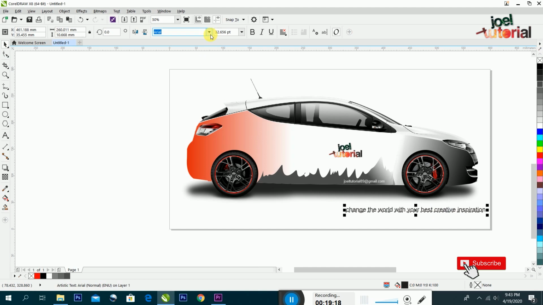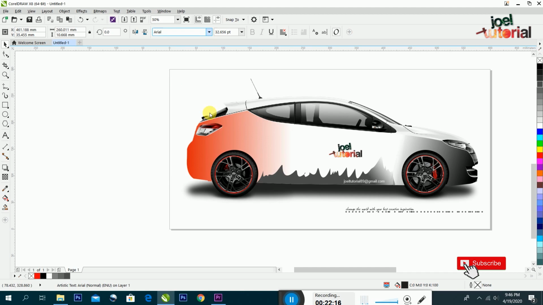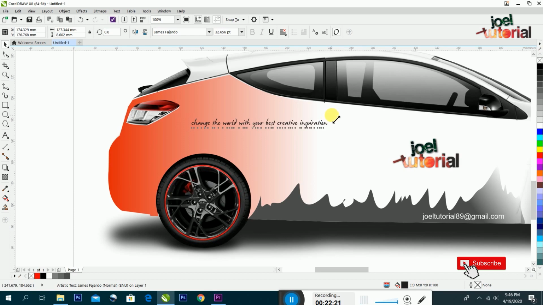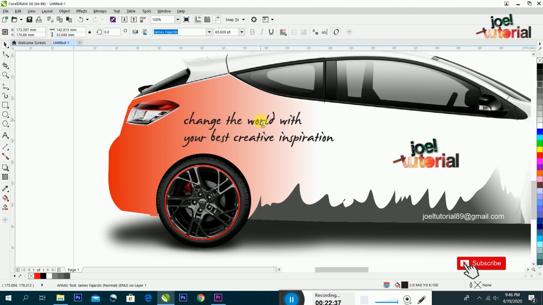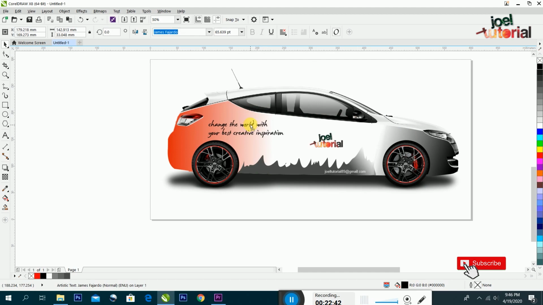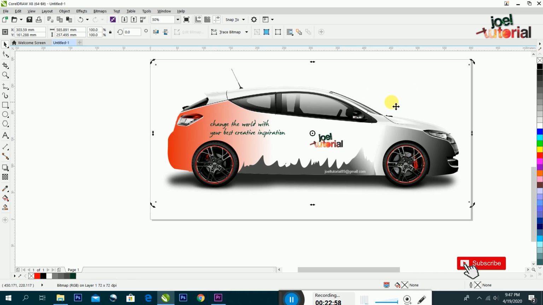I'm gonna put my font. James Fajardo is the font of my slogan. I'm gonna put it here. Okay. And I'm gonna place it somewhere here. Try to put the green which I have used in my logo. Okay, just like that.